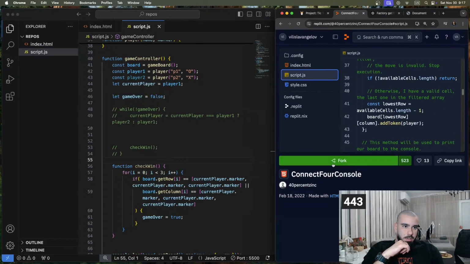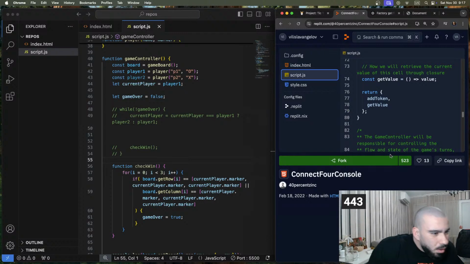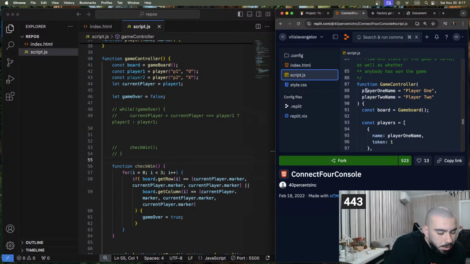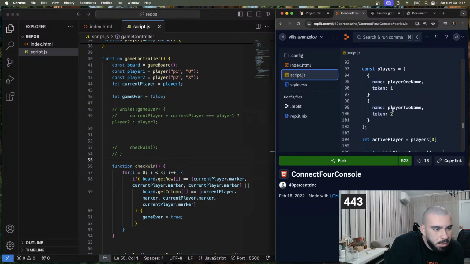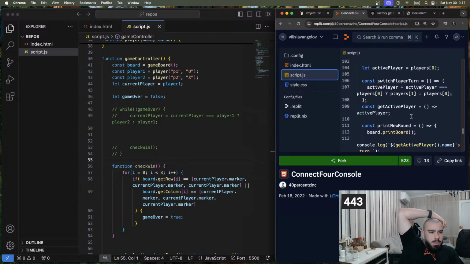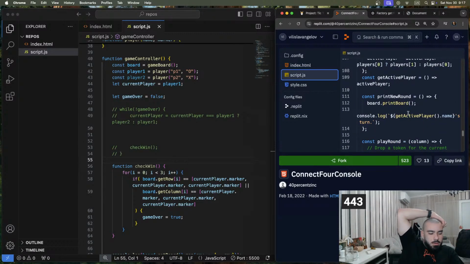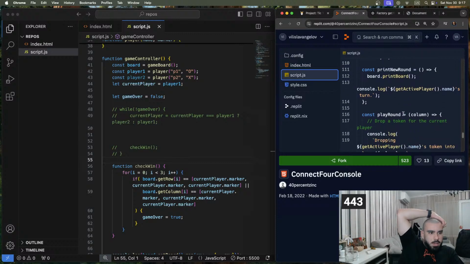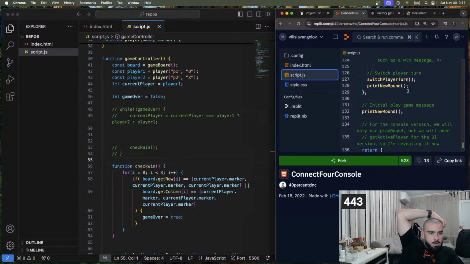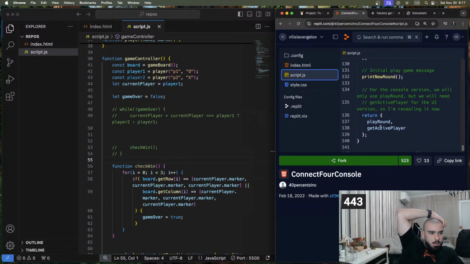Is there a way to get rid of that? Game controller will be responsible for controlling so on and so forth. Player 1 name, player 2 name. We have a board, const players. Let active player is player 0, then const switch player turn. Console log. Play round. I don't get it. Return play round.